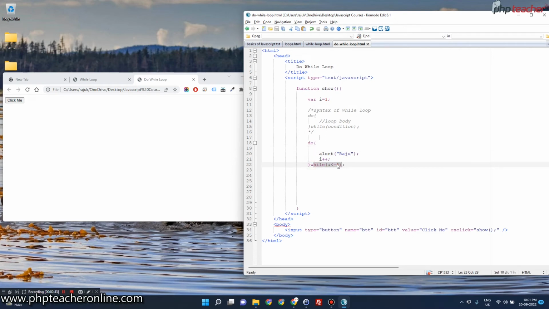So in this case, no matter whether your condition gets satisfied or not, at least once this alert will be printed. Let me point it out this way. Let's go back to the while loop again. In the while loop I'll write this one as 10. So 10 means it is starting from 10, so obviously 10 is not less than or equal to 4. So this Raju is not going to be printed if I click that button.